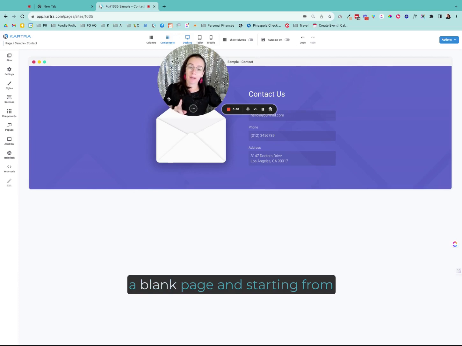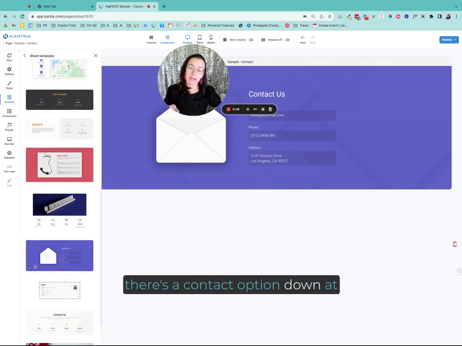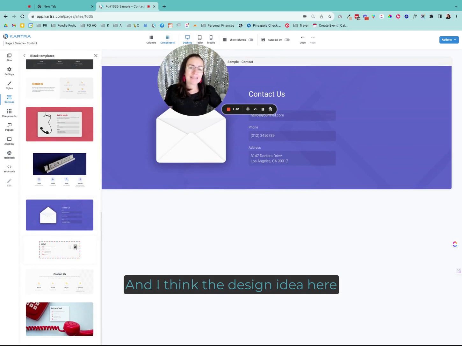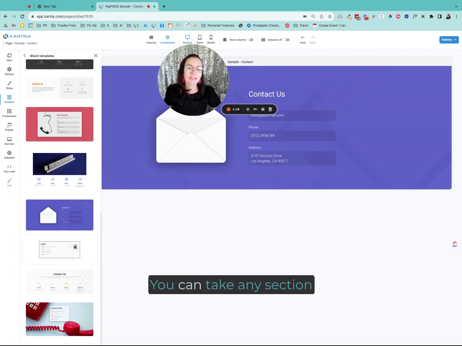If you're working a blank page and starting from nothing, in this sections area, there's a contact option down at the bottom that has some layouts for you here. And I think the design idea here was just to give a way to contact, but I like to include a contact form to make it just a little easier for people to get in touch. So let's do that together. You can take any section you like. If you want to use one of these sections that kind of has placement for it, or you can build from completely nothing, you can do that as well.